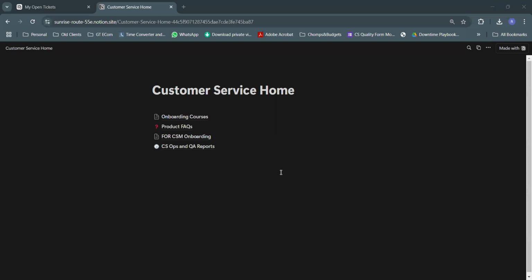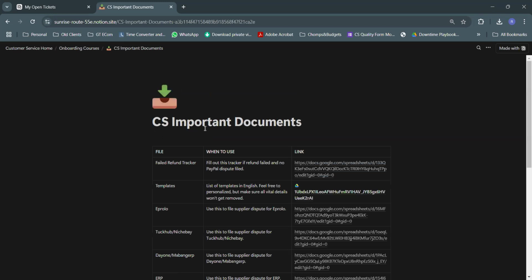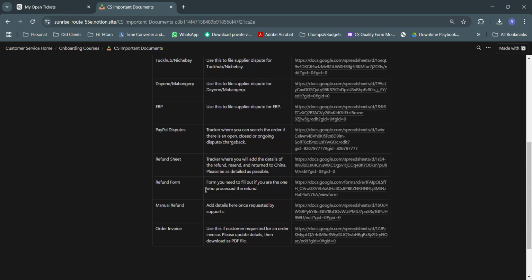Hello, team. Now that we are done with all the discussions, let me show you how to prepare before you start answering tickets. First thing that you need to do is go to Notion, onboarding courses, go to CS important documents, and open the PayPal dispute tracker.